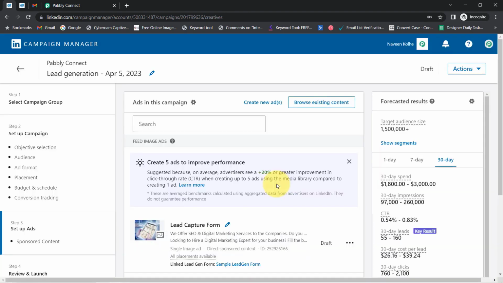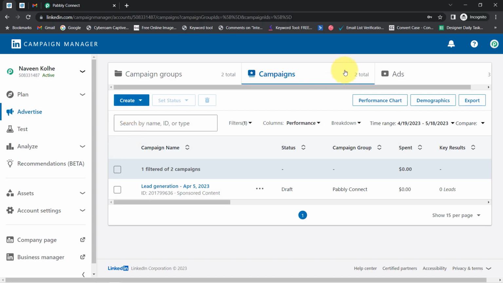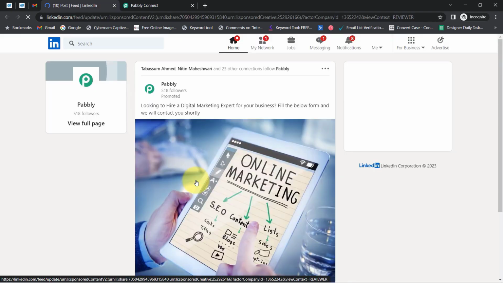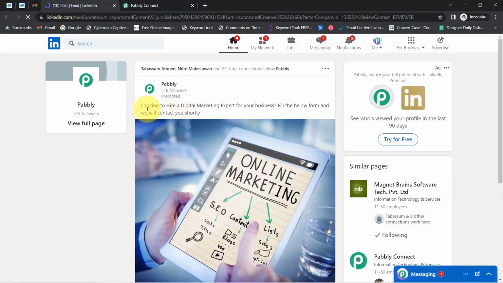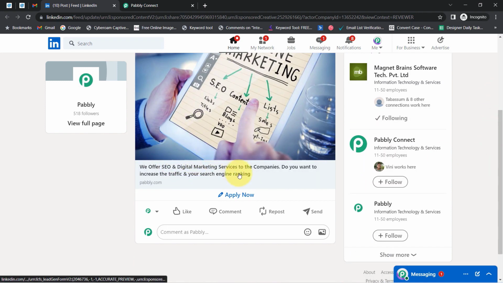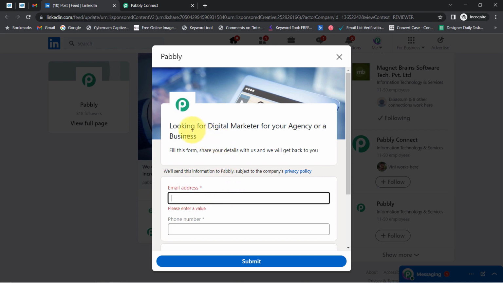Now I will open my ad, then I will open my LinkedIn lead generation form, and in front of you I will submit my form as a dummy user. Okay, so let me show you. This was my advertisement. Let me open that and assume that the user has landed on my advertisement. This advertisement is all about looking to hire a digital marketing expert for your business. Fill the below form and we will contact you shortly. We offer SEO and digital marketing services to companies. Do you want to increase your traffic and your search engine ranking? So as a user, yes, I would like to apply for these digital marketing services. That is why I will be submitting this form so that they will contact me back.